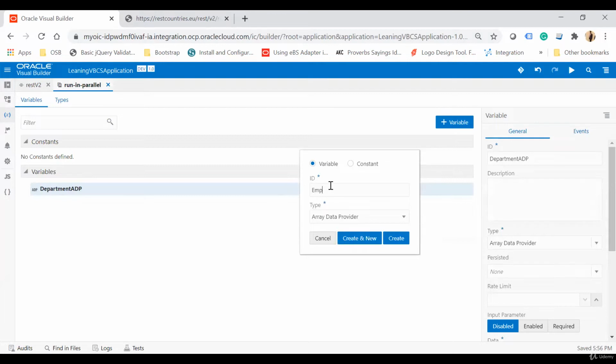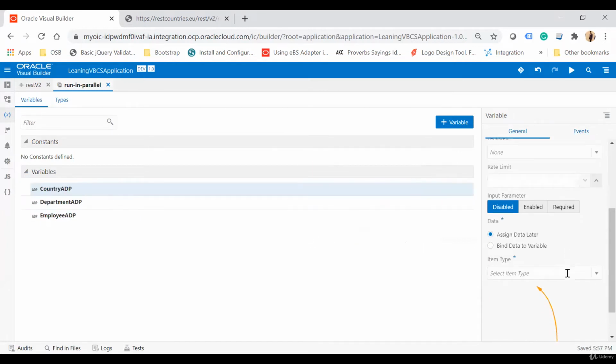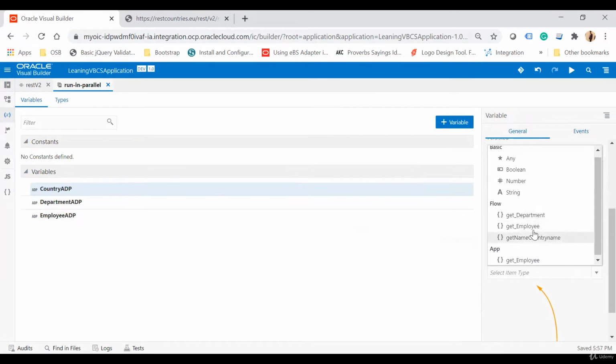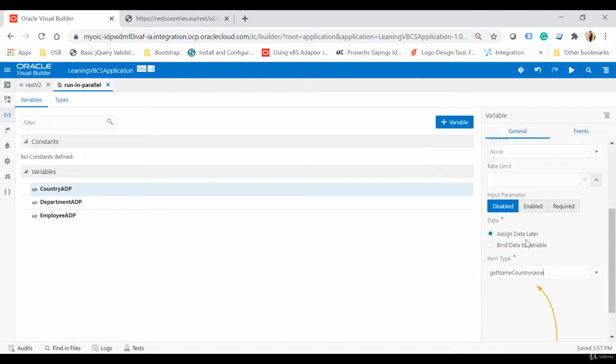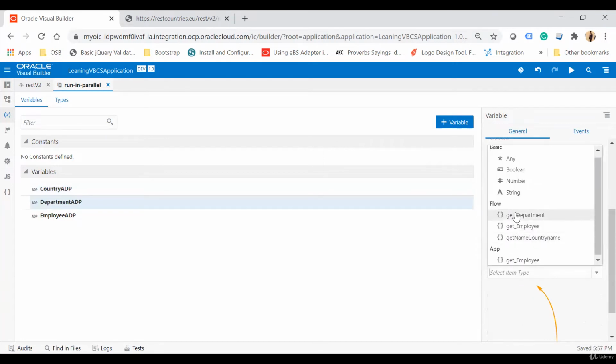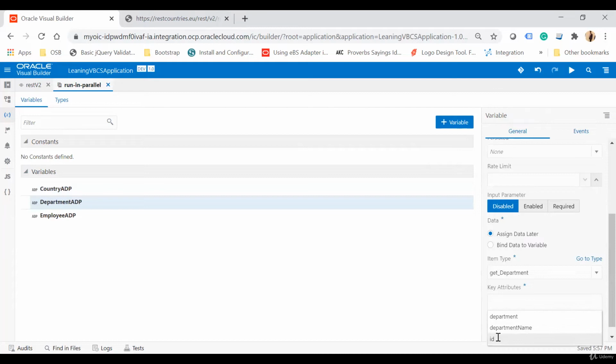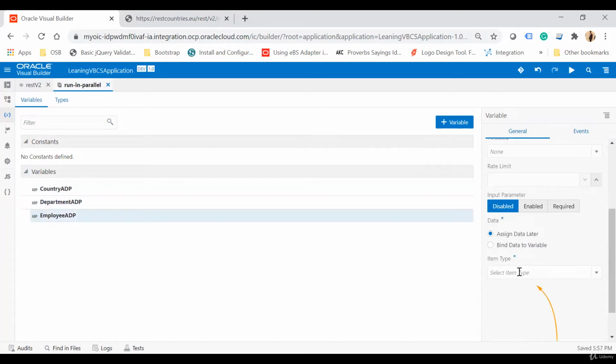This has been created. I will say employee ADP. This is again an ADP. Again, create new, and then country ADP, and then create. Country ADP will have this item type, like get country name, and will have, you can say, name. Similarly, department ADP, I will bind with get department, and I will select this as ID, and employee ADP will be selected as get employee, and then ID.